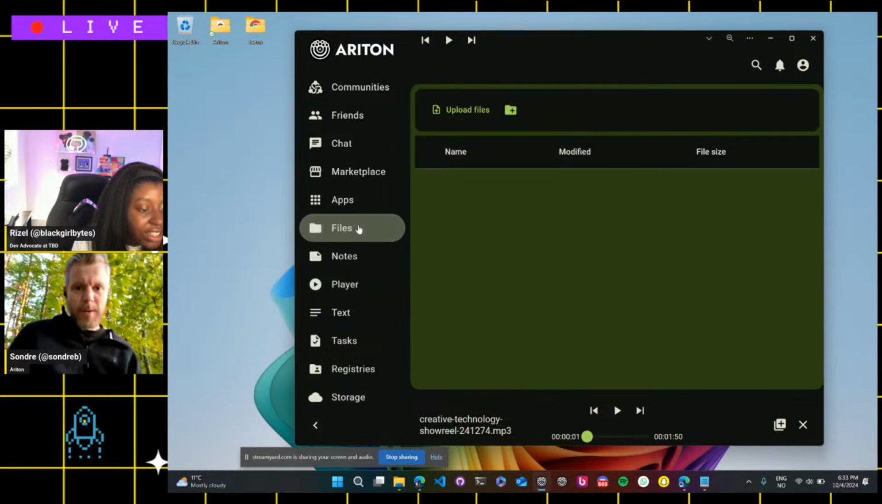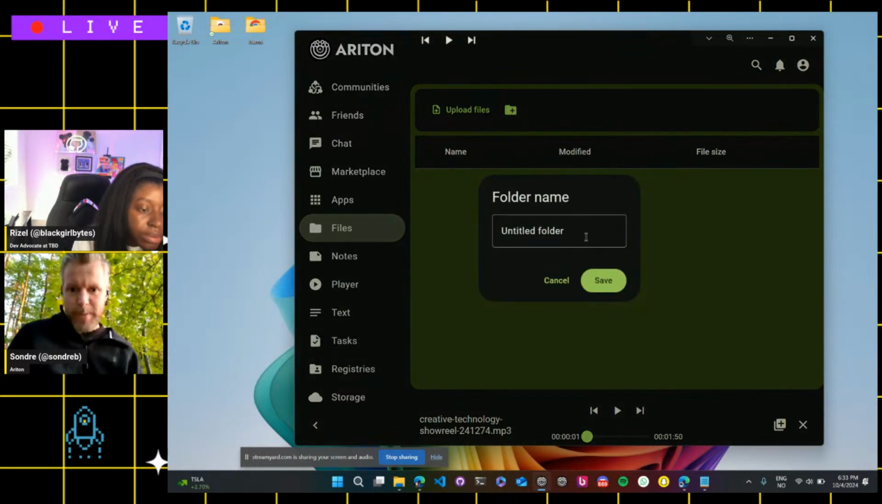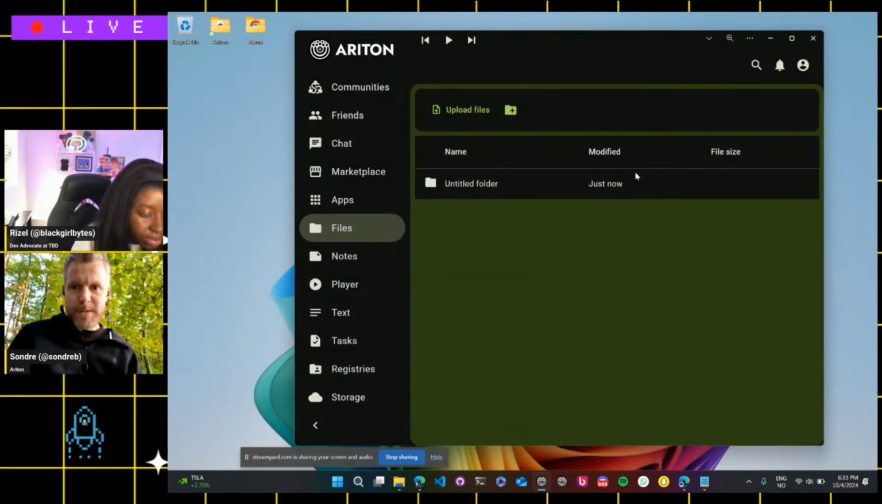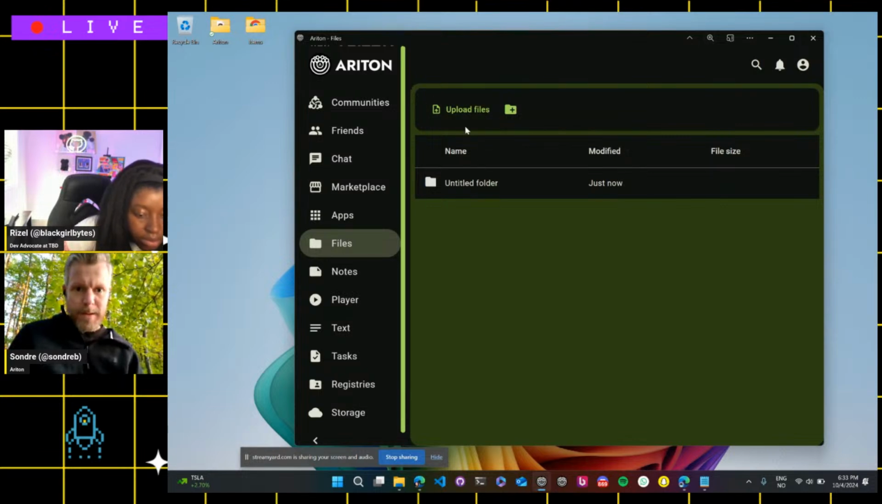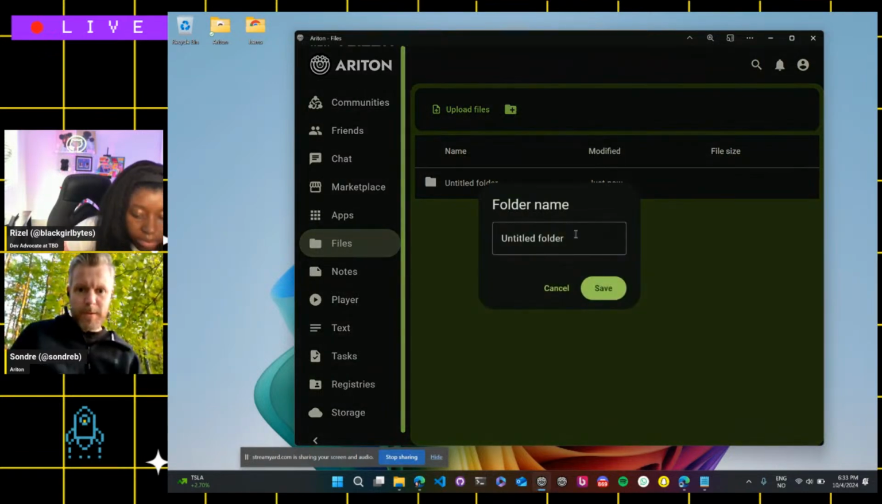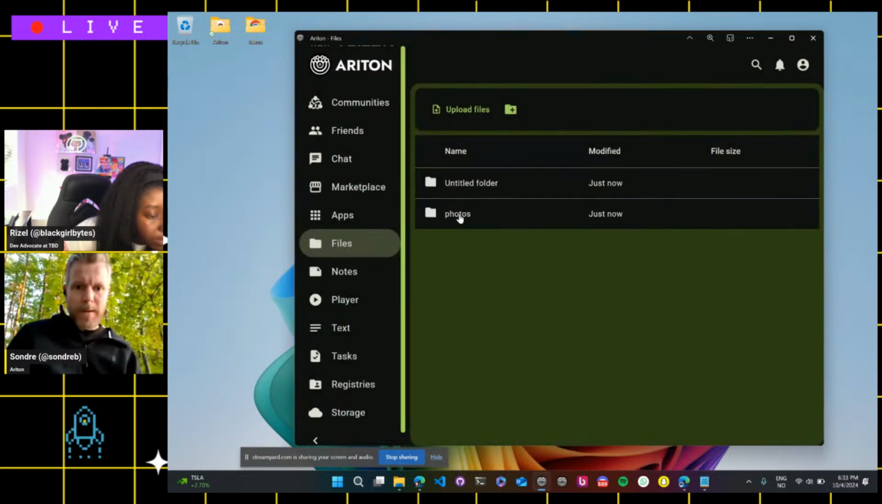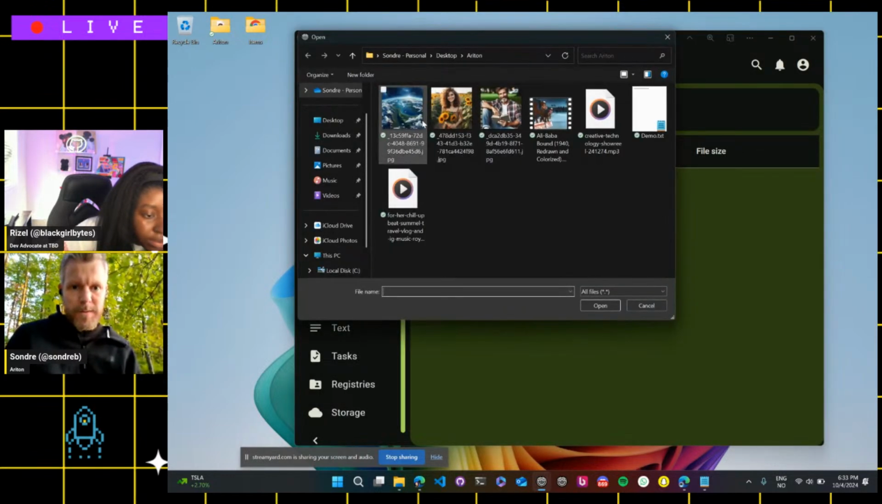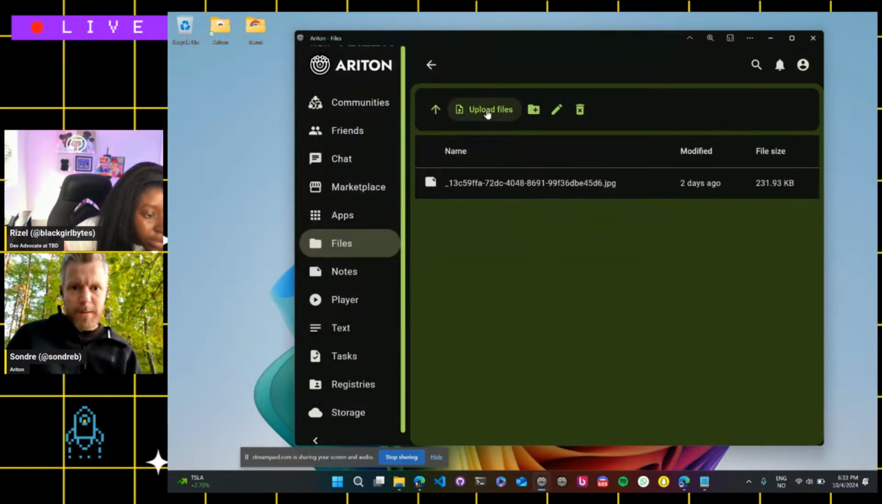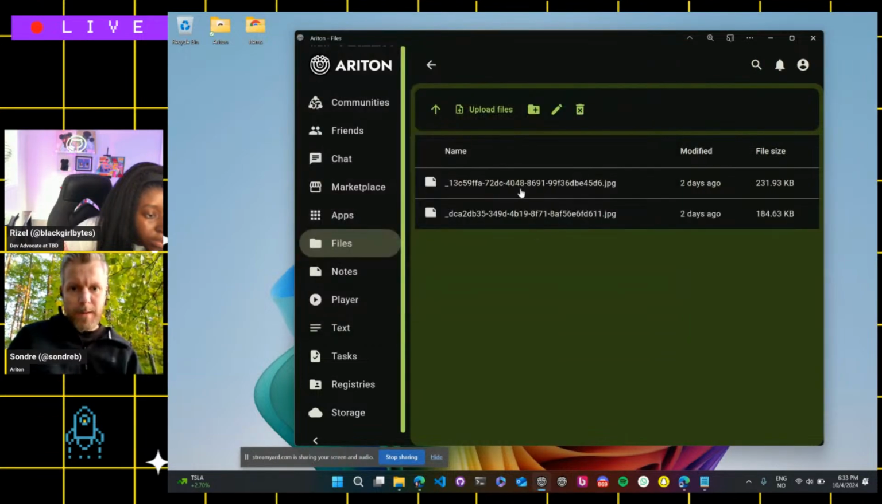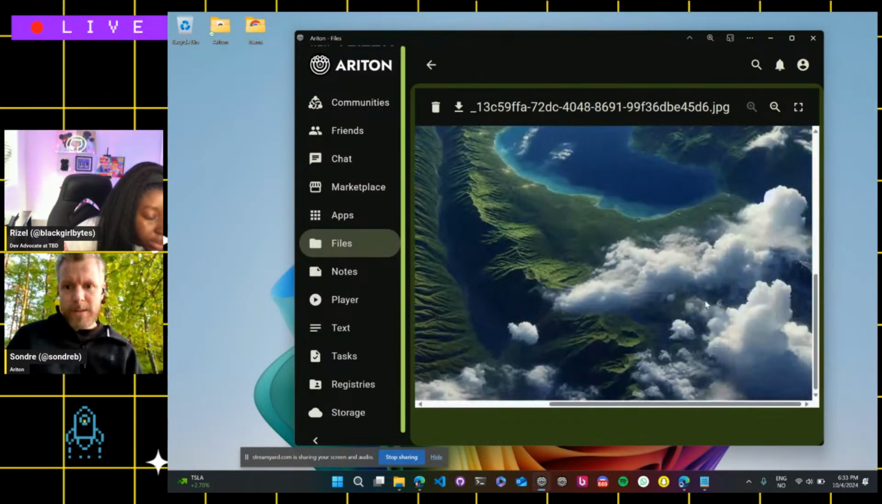So let's just go over to files, create folders, and let's do photos. Then we can have lots of photos. Give you the photos here.